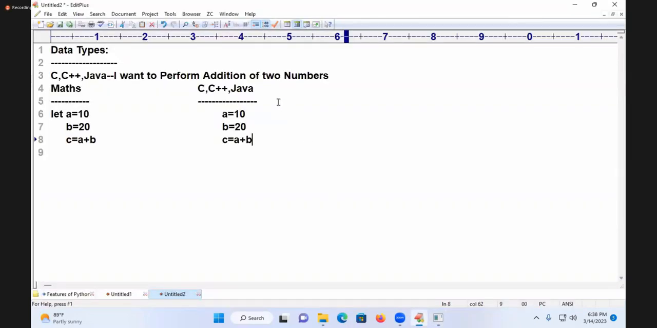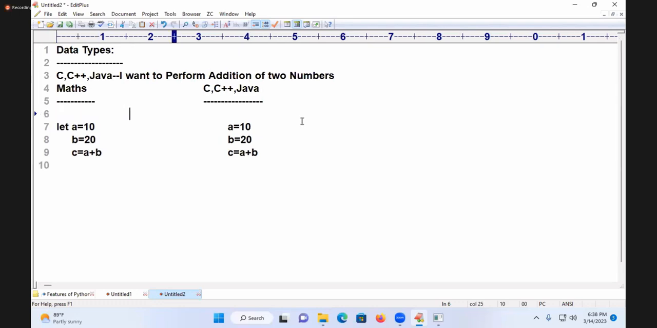Because it is the responsibility of the programmer of C, C++, Java. You need to allocate the memory space first to store the value 10. Correct or not? So, to allocate the memory space for the values 10, 20, you must use which concept? Data types. Which data type do I need to use for storing 10, 20? Int. Don't worry about int. Yesterday's class, we already understood int in Python. What is int in Python? Very good. Int in Java and C language is a keyword.